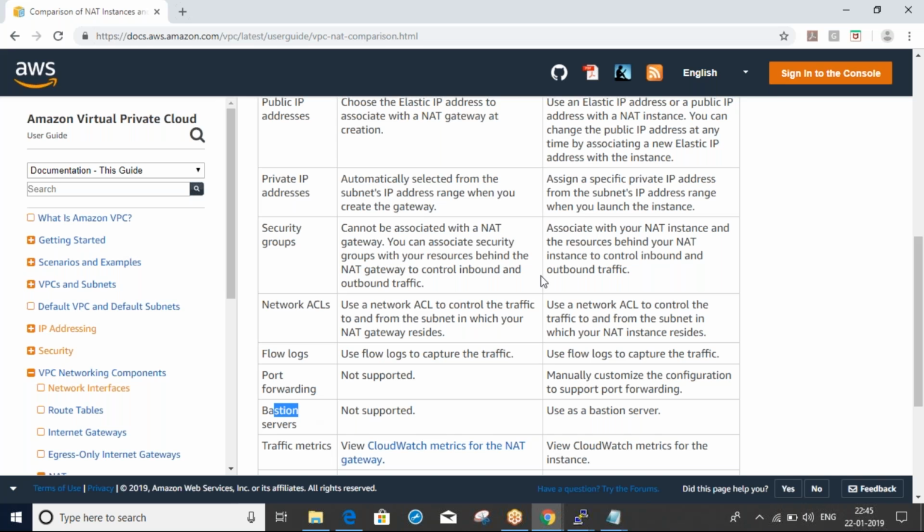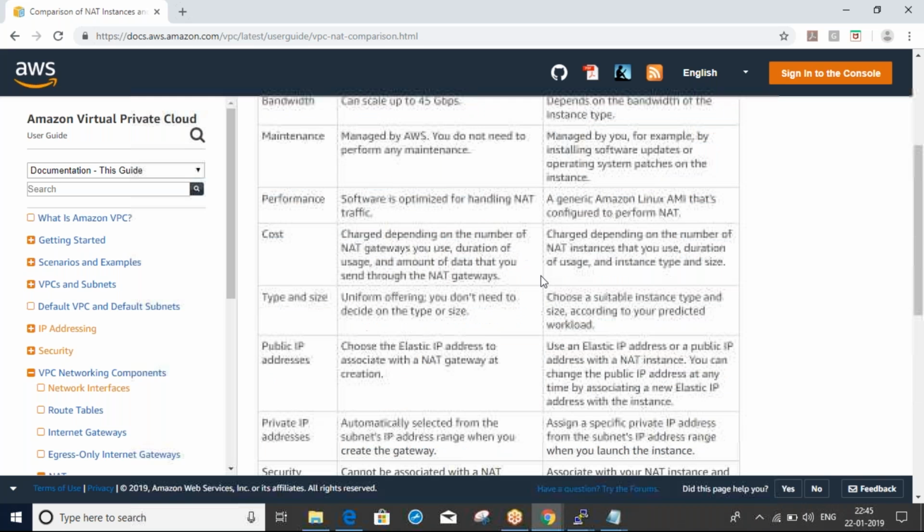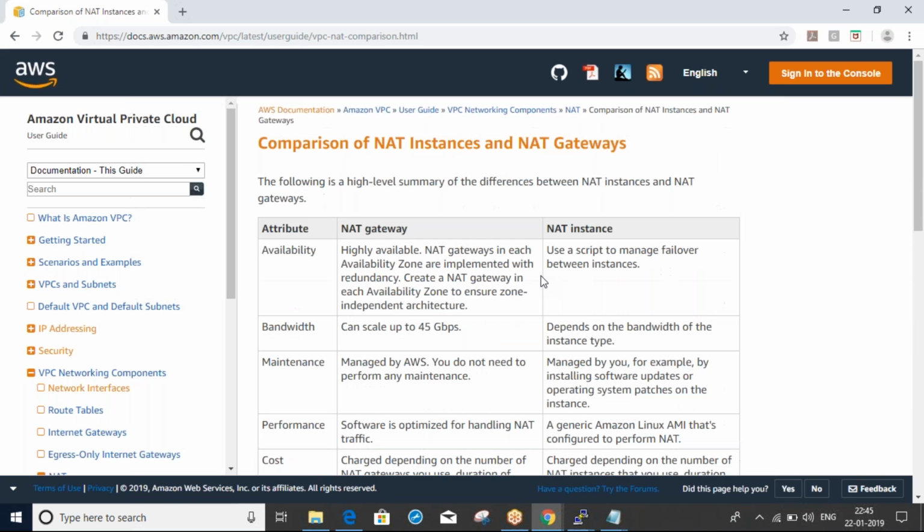In interviews, sometimes they may ask, what is a NAT gateway? What is a NAT instance? What is the difference between NAT instance and NAT gateway? Sometimes. But nowadays, we are not using any NAT instances in any project, in any production, in any company. Okay, Uday? Yes, correct. No problem.